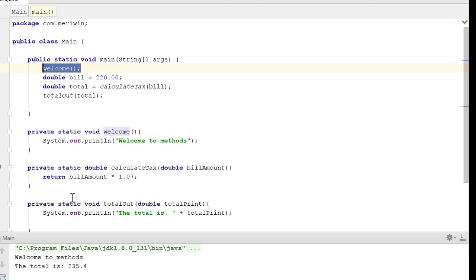So I've got private static void totalOut, and it's receiving double totalPrint. Notice that I am making a point to change my variable name so it's less confusing. We're passing a copy of this variable here. It has a different name that's a little clearer. This is not a global variable. The totalPrint is only in scope, it's only active inside the totalOut method. And this is going to have a System.out.println, "The total is" plus totalPrint.